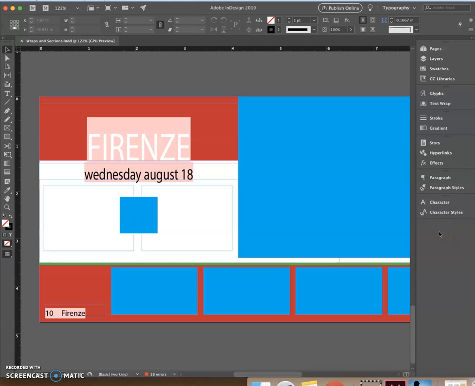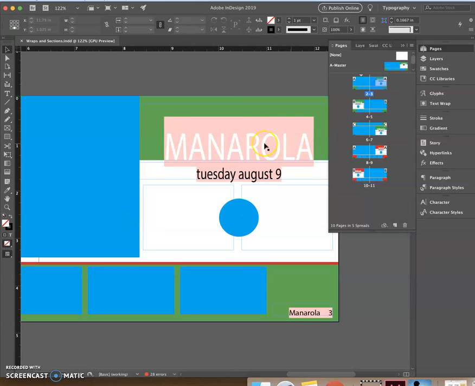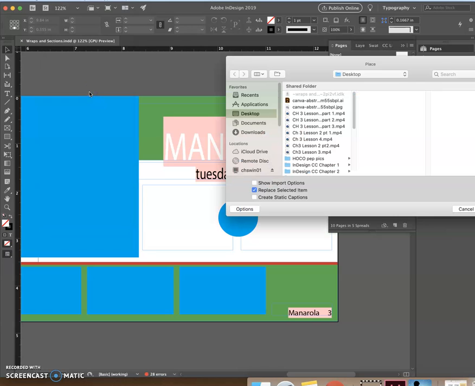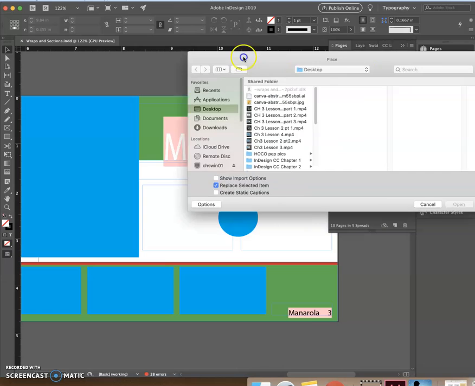Okay, the first thing we're going to do is open up our Pages panel and double click page 3. So over here at this M word that we don't know how to say, we're going to click on File, and we are going to go down to Place. File, Place. There it is. Okay, so File, Place, and you're going to get your opening box right here.